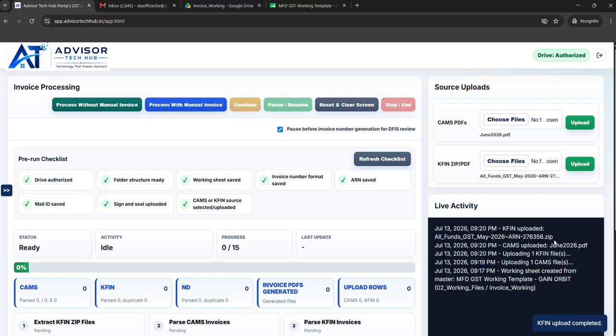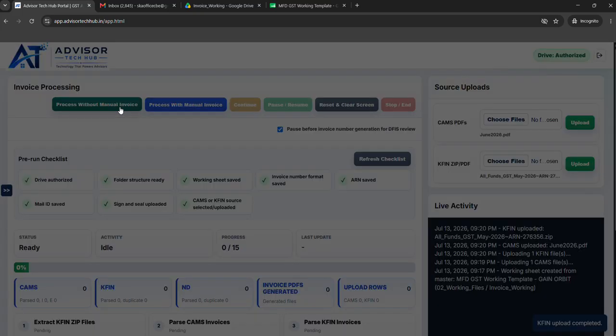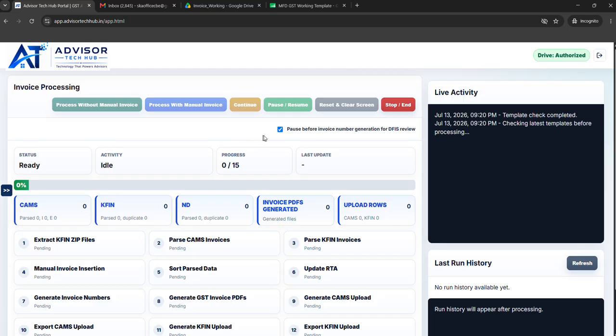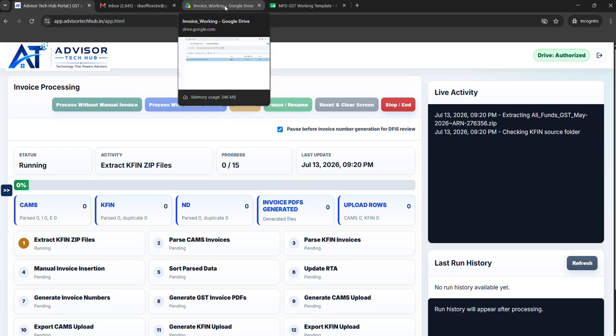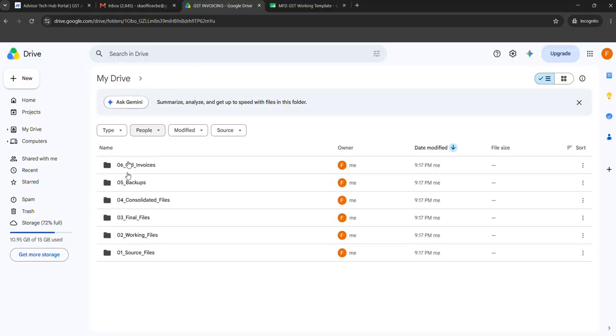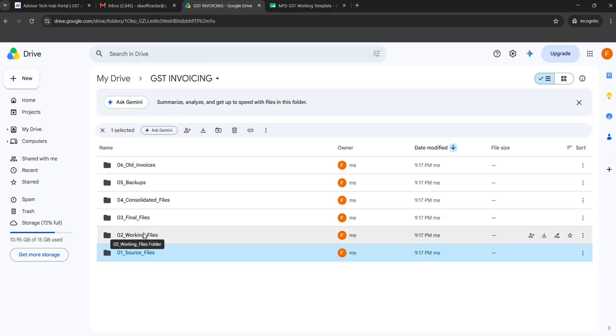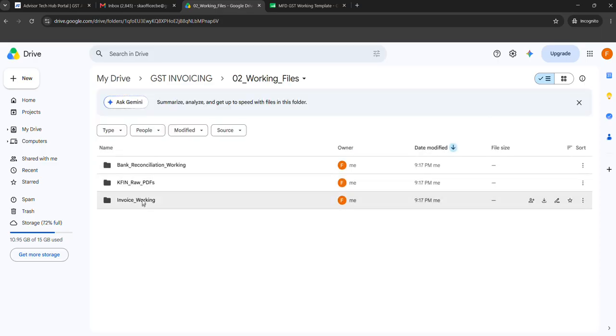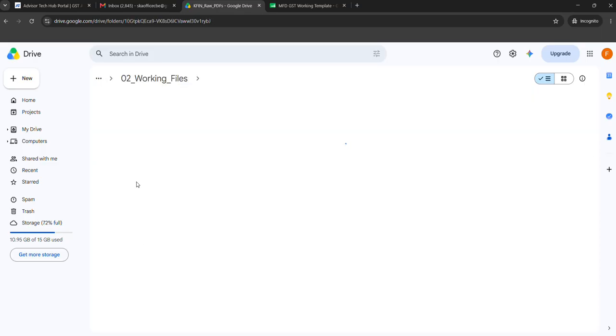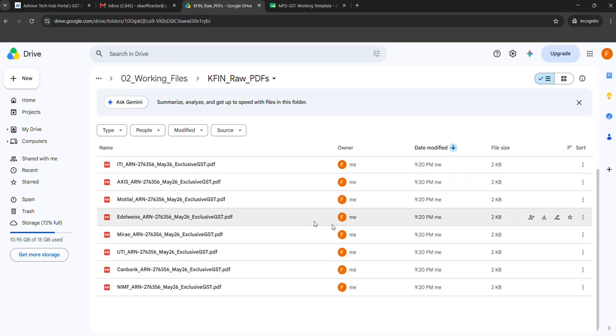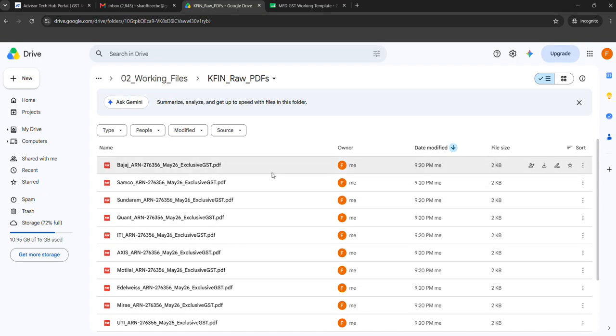Once both are uploaded, simply click on process without manual invoice. It will take some 10 to 15 minutes to process the entire thing. Now it is extracting all the zip files from the KFinTech folder. Just for demo purposes, we can verify whether it is extracting or not. We can go to the drive. Inside the source files, or the working files, it will have raw PDF. It has extracted all the invoices from KFinTech.